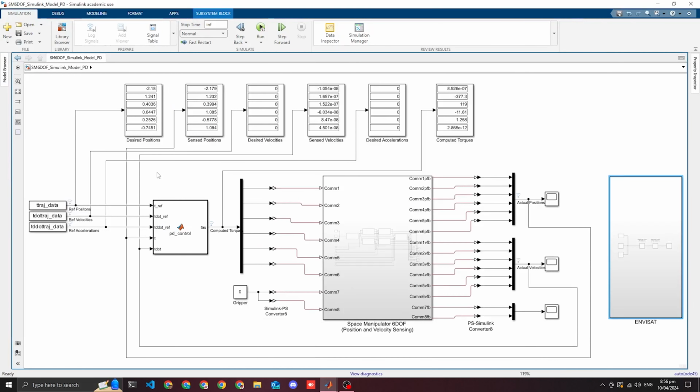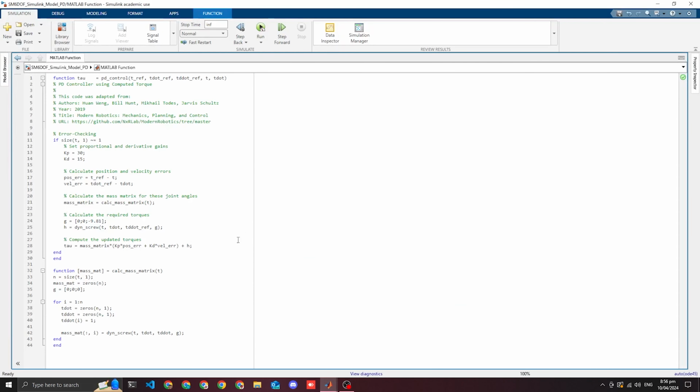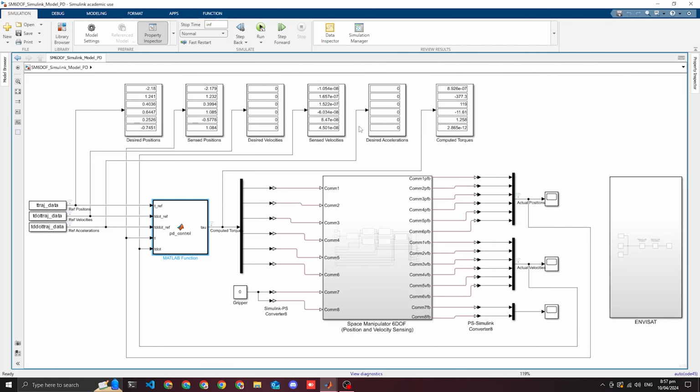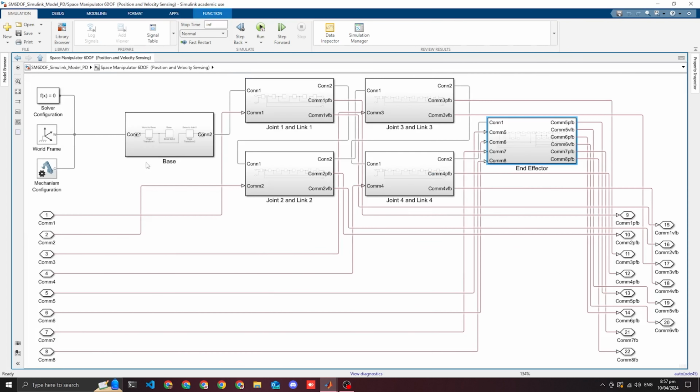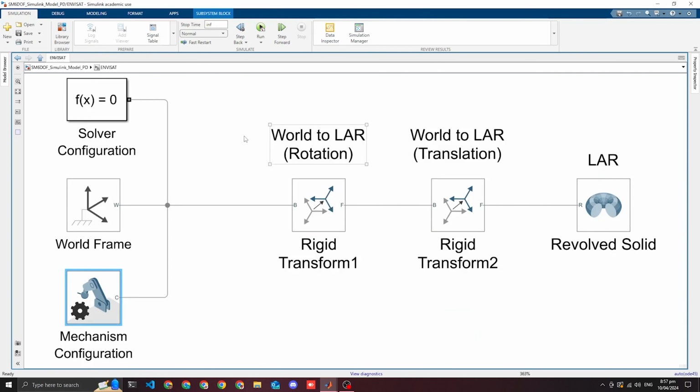In Simulink itself, we see the data we're streaming in, and we have the PD control here, which is just the computed torque control function, and it uses the dynamics as well to compute the updated torques. We also see some displays, and then this is the robot model here, which is the same as in the report, and the ENVISAT model here.